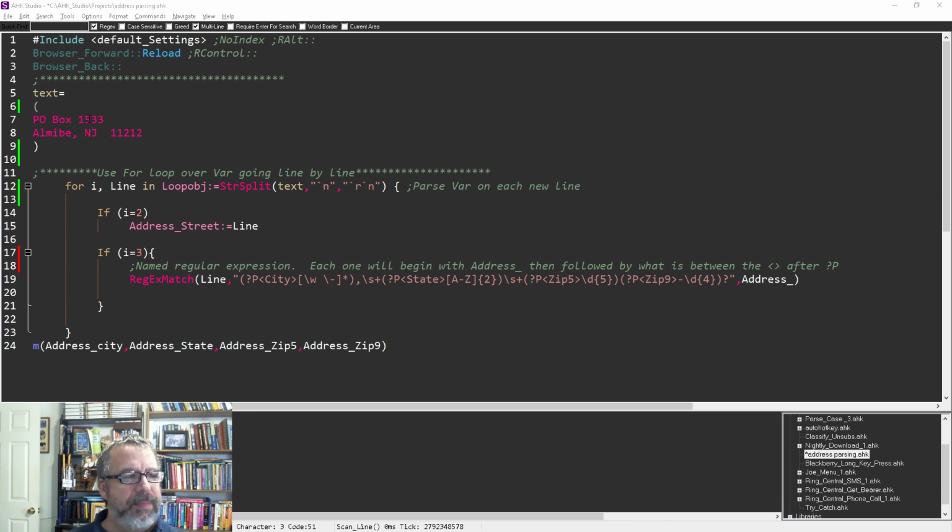In my first example, I'm storing the data in the variable text, and it's just two lines. In this case it's a PO box, and then the address has the city, a space, the state, maybe a couple of spaces, and then a five-digit zip code without the additional -4 at the end.